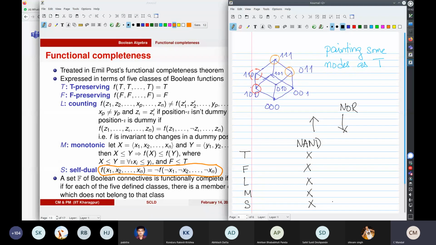Can you check it out for yourself? Yes? Hello? Both these functions, can you check that they do not belong to any of these classes? Are you with me? Yes, sir.